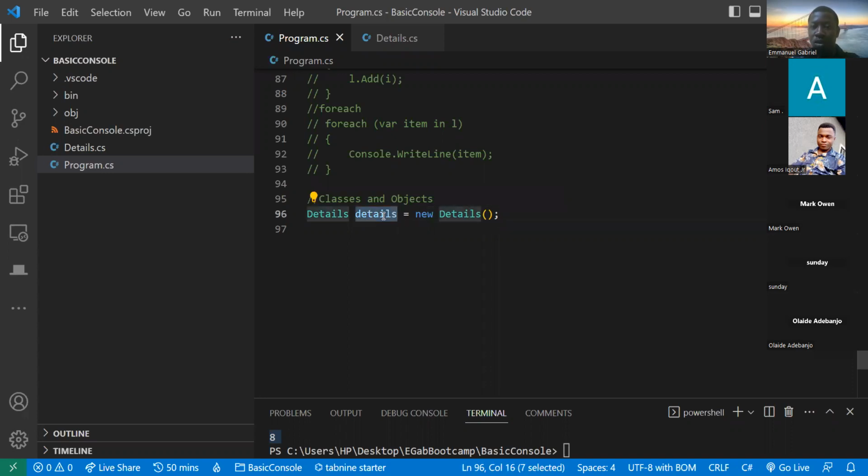This T is an object. This Details is a class. Let me make it different now. A is an object, whereas Details is a class, and that's the difference between Details and objects. A is the bread, Details is the baking pan. A is the brick, and then Details is the molding pan or the molding container, right? So that's the difference between A and Details. That's the difference between classes and objects.